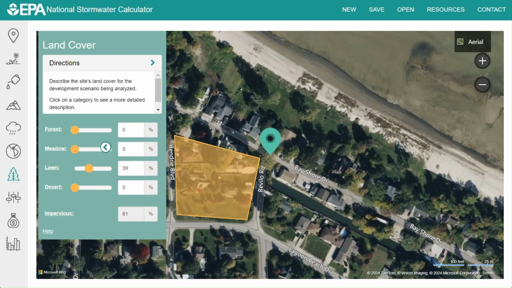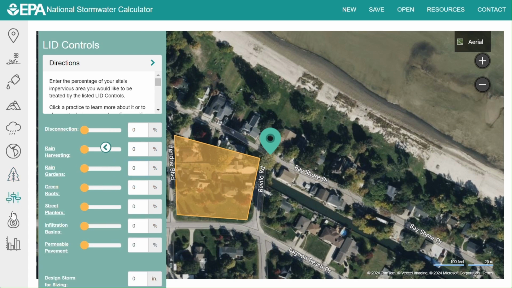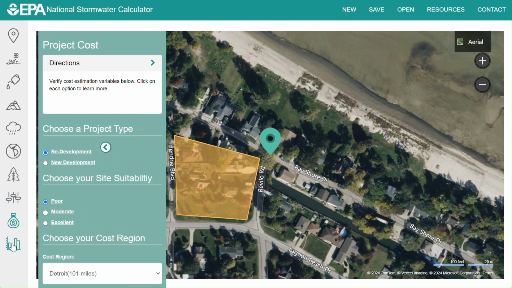Next is land cover. Considering my area of interest, this is mainly lawn and impervious surfaces. I'm considering rooftops, driveways, and roads for my impervious surfaces, so I'll update the lawn percentage and my impervious percentage will automatically update. For now, I'm going to skip the LID controls and cost estimate for my baseline, but we'll revisit both of these later.